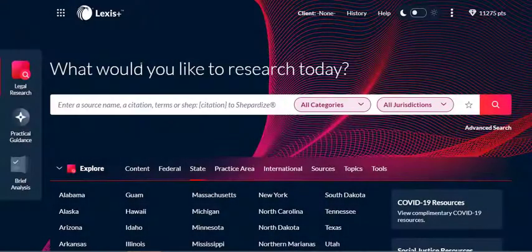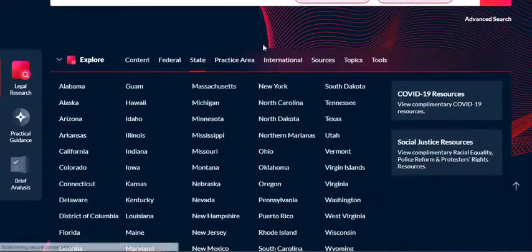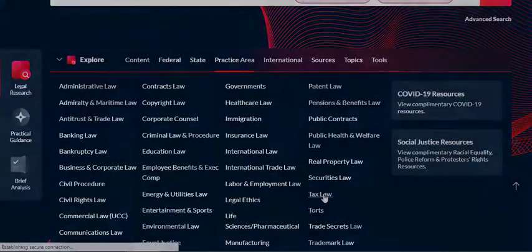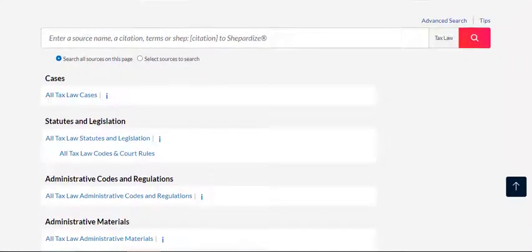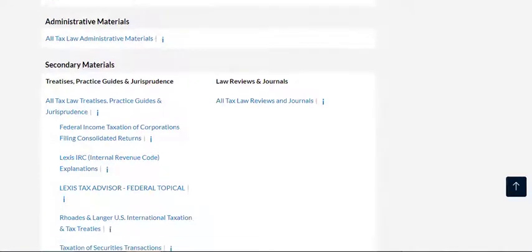So one of the first places you can find dedicated tax resources on Lexis Plus is under the Explore pod. You can go in under Practice area, and we do have a practice page for tax law. When you go here, you're going to have all of the tax cases, all of the tax code, admin, regs, materials, everything at your fingertips.